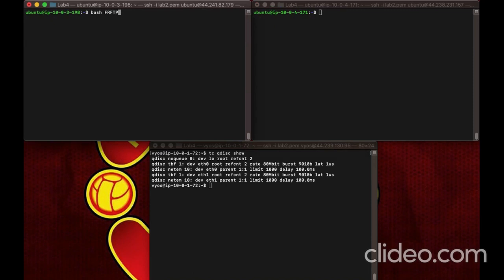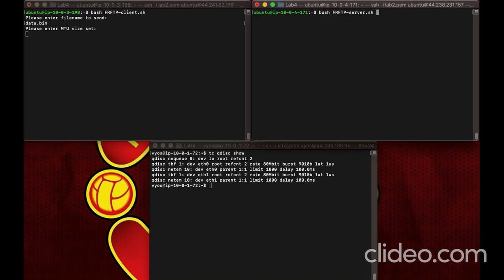Bash the FTP client script. We do the same way on the server side, with 9001, because that's the MTU size that we set. Let's send here and run the same script. The only difference between case 3 and all the other cases is there's no packet loss, and there's a mismatch in the link speed.